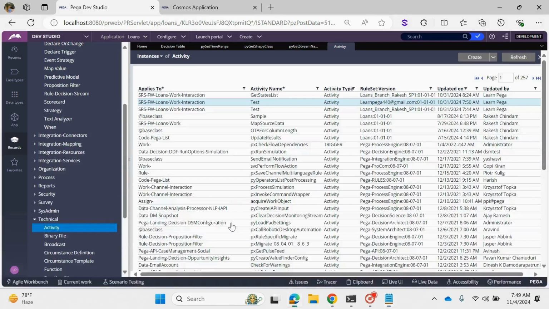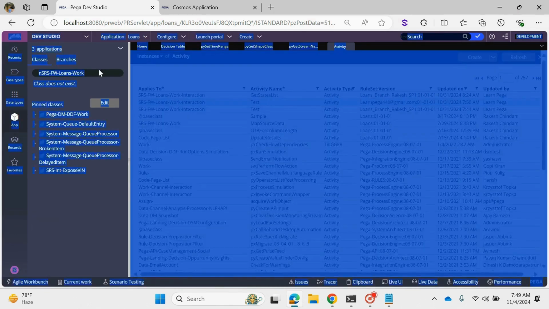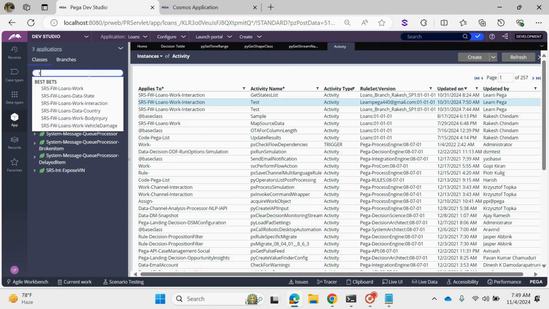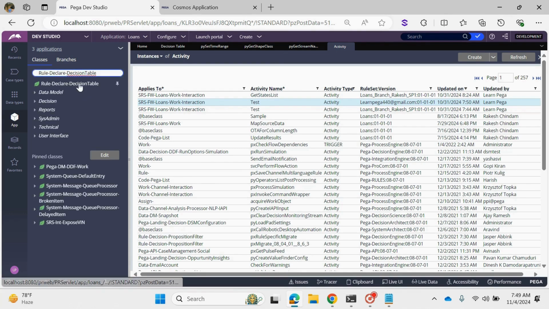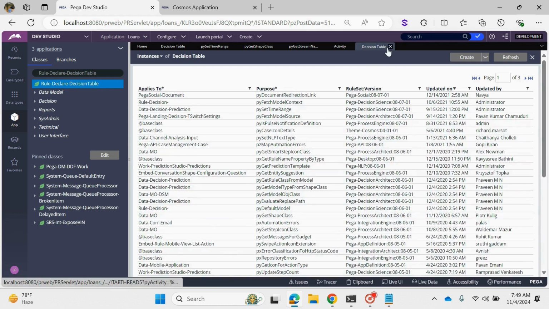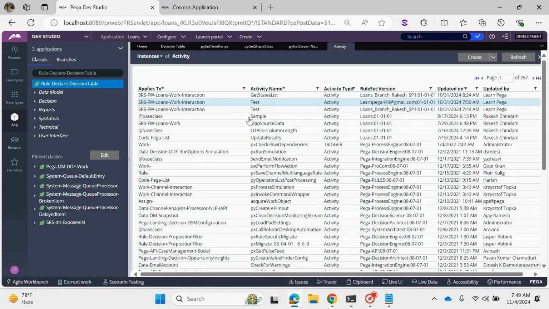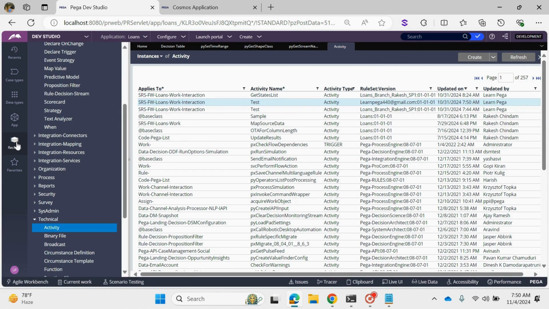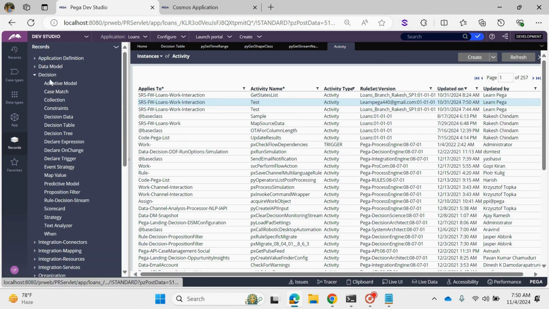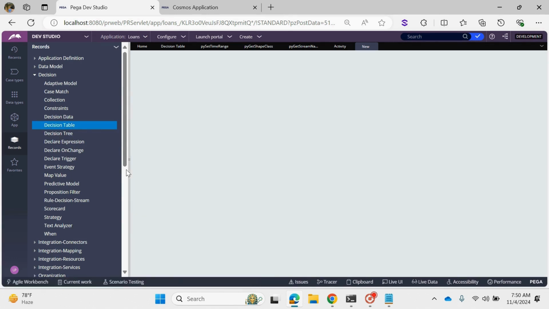So this is the class of all the decision table rules we can find here. You can see the rule declared decision table. These are the instances provided by the decision rules. And if you want to create one directly, we can navigate to the Records tab, move to the decision category, and you can find the decision table rule. Click on the create option.